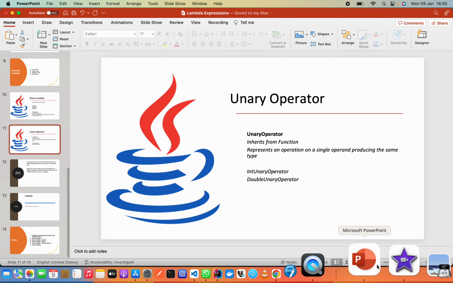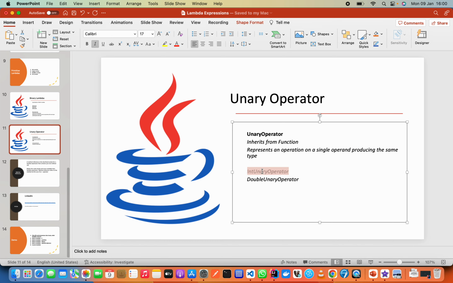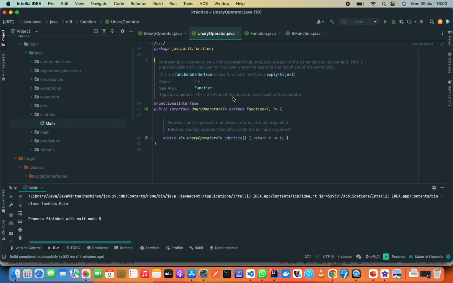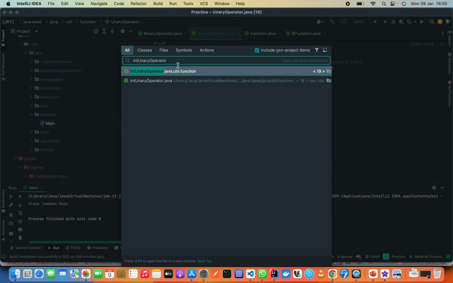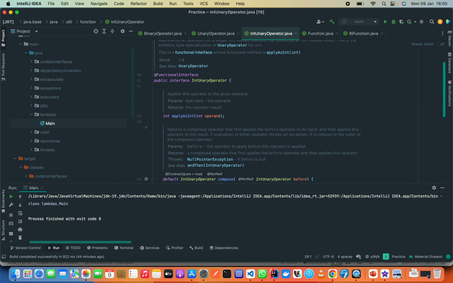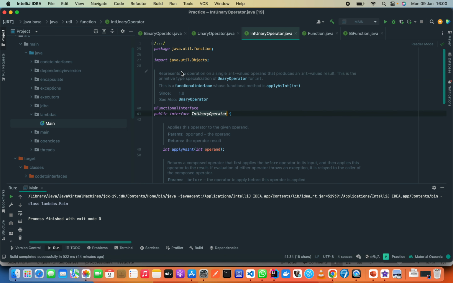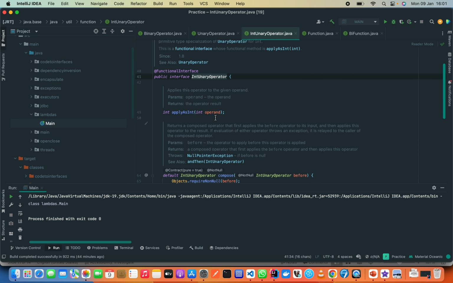So we see that we also have some specializations of it, or the types of it, as you can see. IntUnaryOperator, let's see how it's defined. You see that IntUnaryOperator also falls under the primitive types. It says it represents an operation on a single valued operand that produces an int valued result. This is the primitive type specialization of a unary operator. You see, it takes an int and returns an int, as it's mentioned.